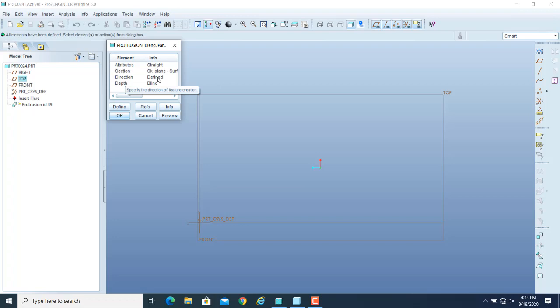Our distance was a positive value, so positive means we are going in the positive direction. Otherwise, if I give a minus value, that will go to the other side, and later on we can change that also. So the depth has also been defined, 100 units and 120 units. Now if you want to check the preview, you can.